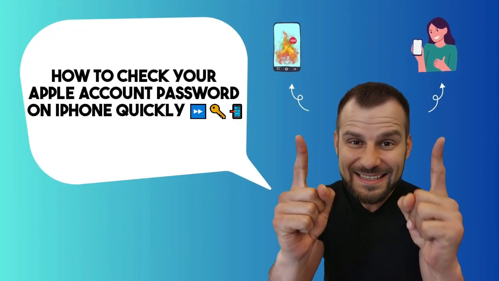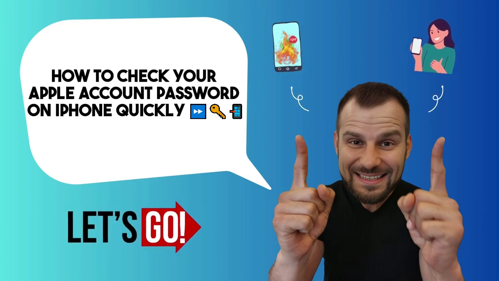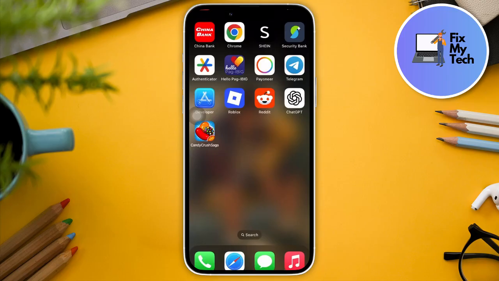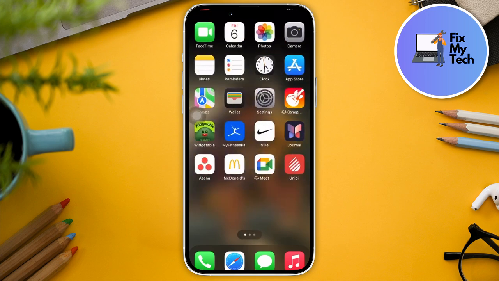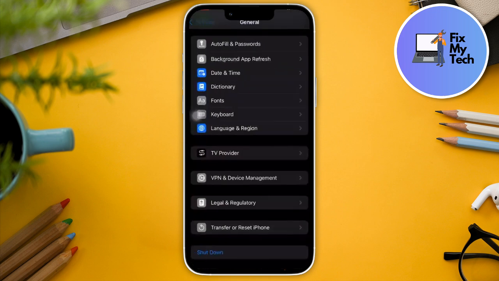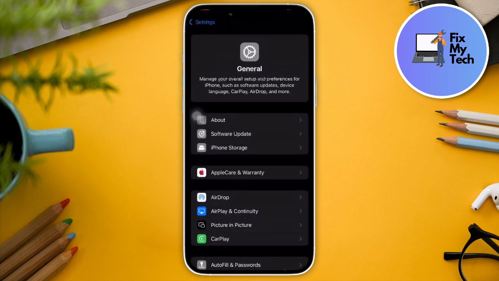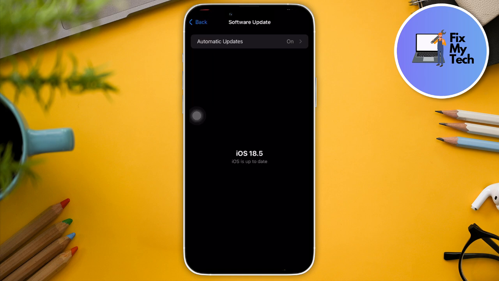So in this video, let's talk about how to check your Apple account's password on your iPhone. Just making sure we're all in this together, first thing I want you to do is open up your Settings application. Under here, look for General and look for Software Update. Our target here is to have the latest version available on our end. For example, as I'm recording this video, it's iOS 18.5.